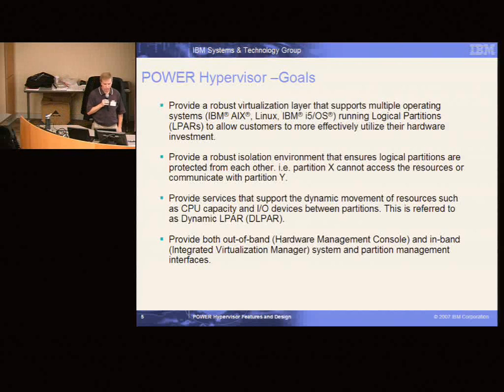And then we also provide both out-of-band and in-band management interfaces. Today, the primary out-of-band interface is the HMC, and the in-band one is a product we call the Integrated Virtualization Manager. It's basically an appliance partition. It's a specialized version of AIX that you install, and then you point a web browser at it, and you can use it to create and configure the rest of your partitions.